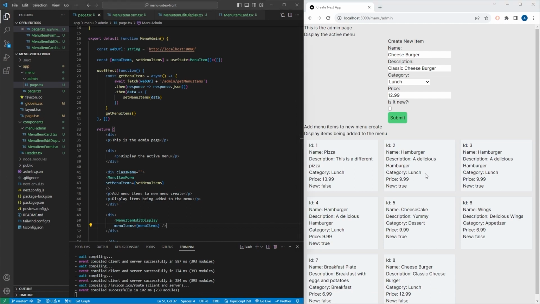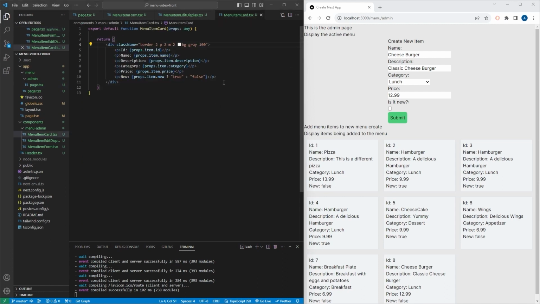So now that we can see any item that we create immediately, the next thing I would like to do is after I submit a new item, I would like this to be cleared out, and I would also like to have a delete button in case there is an item I don't want on the menu anymore. So to take care of this, the first thing I'm going to do, let's add a delete button. And we're going to do that by going to the menu item card. And we're going to go ahead and write it right underneath here. We're going to say button. We're going to say delete.